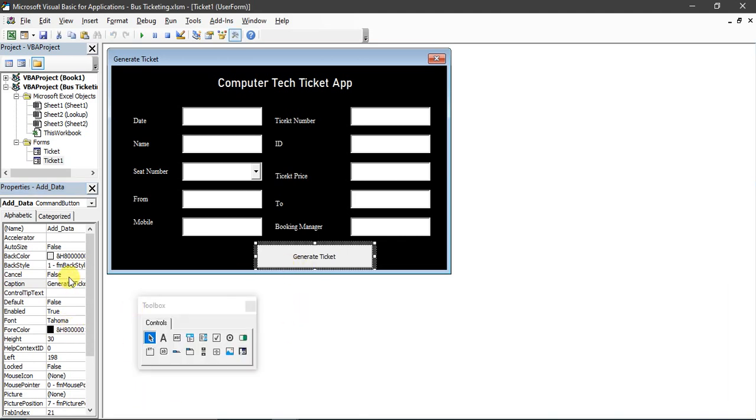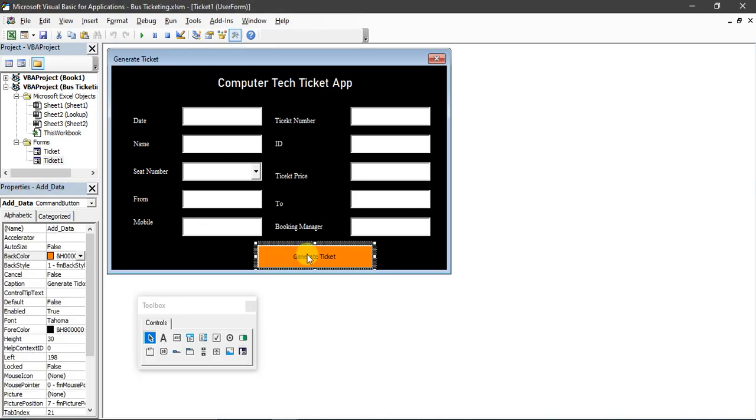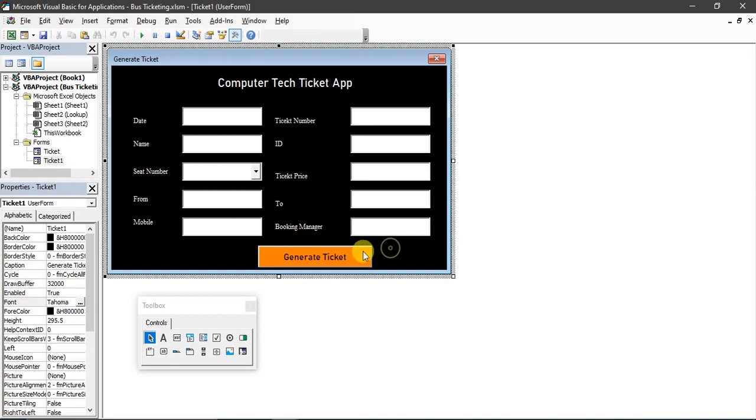Okay, so you can change its color. Let's make it some orange color, and its text color should be some. Okay, so this is here.